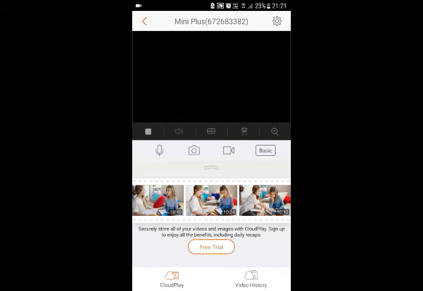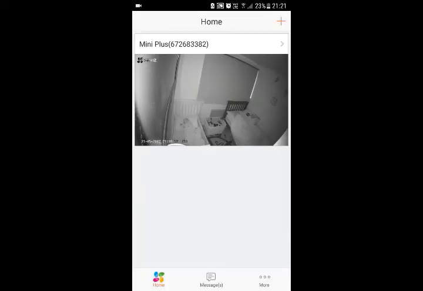I can hit back, and as I said, if we had more cameras on our network, they would show up here and we can scroll between them and activate whichever camera we want. So functionality wise, I can't complain. There's nothing that annoys me about the app. It works well. This is Android. My wife has it on her iPhone and it works exactly the same on both. Quite a seamless user interface. So overall, I'm happy enough with the app.